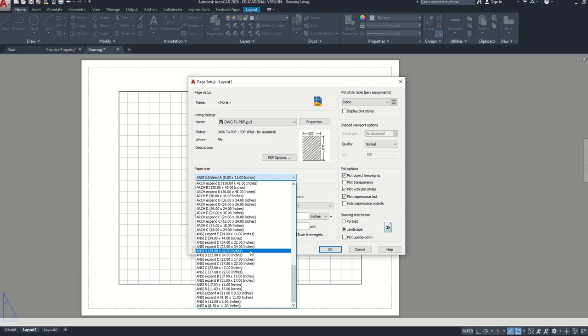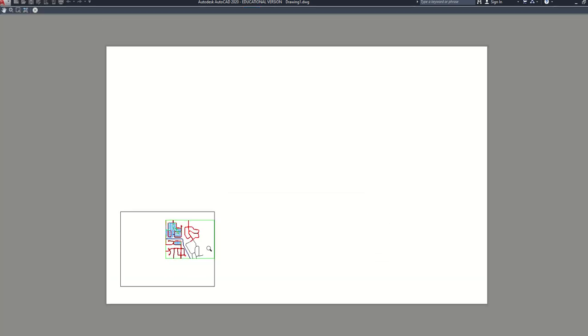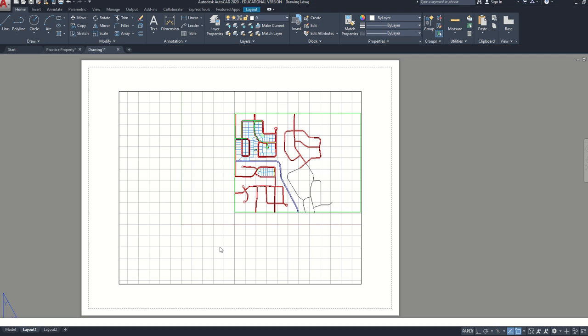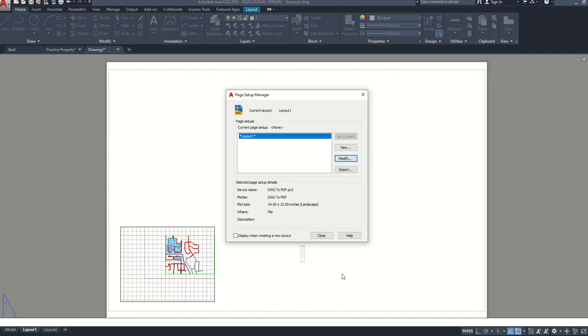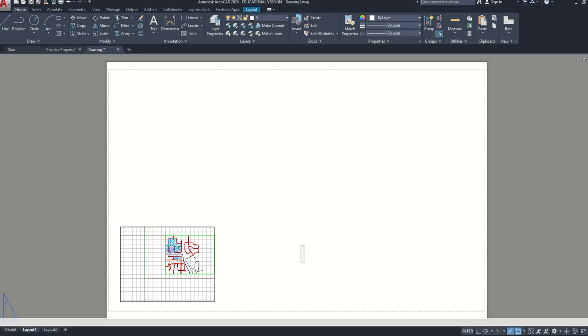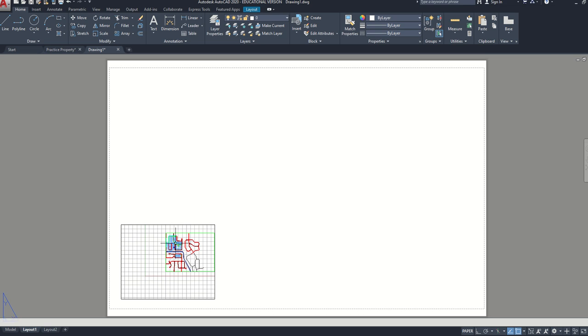ANSI D, 34 by 22 inches, and then you're going to have it plot the layout, and you're going to click preview, which is going to look like the sheet's way bigger than what you're seeing here, and that's totally fine. That's actually what we want. So once you have that correct, go ahead and click OK, and then close, and then you'll see your layout 1 modified. So now it's a lot bigger of a PDF. Originally it was like a typical letter size, so 8.5 by 11 inches. Now it's like 34 by 22 inches.